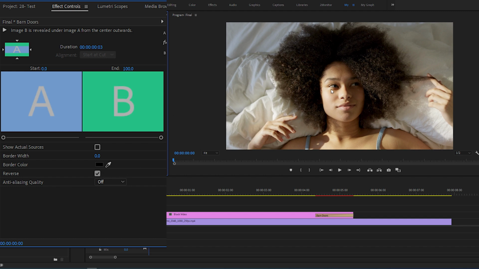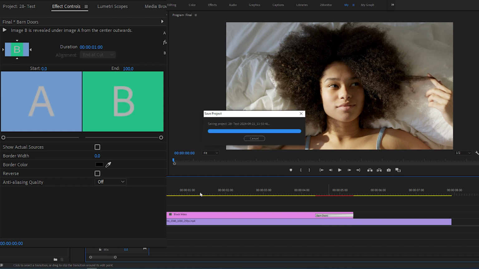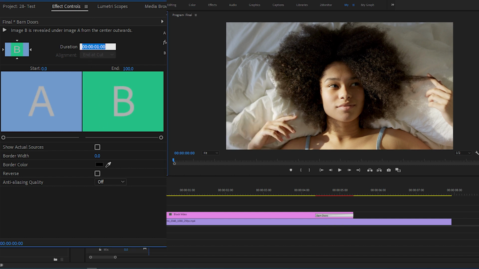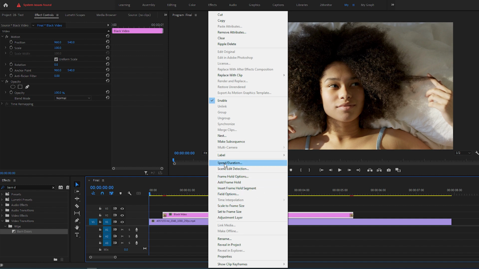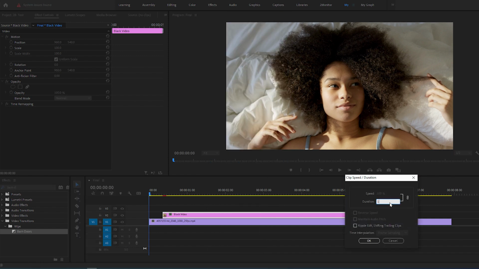the center. Then do the same for the other barn door effect, click on it, and go to Effect Controls panel. Set duration to 3 and change the direction of the blink by clicking this arrow icon. Now right-click on black video, select Speed Duration and set the duration to 10 frames.